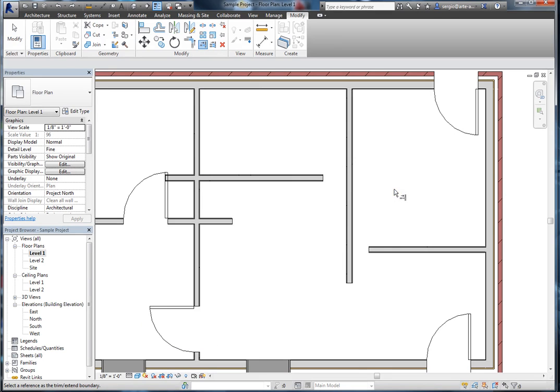So the first thing you need to select is the object you want to extend to. So I want to extend to this wall. And then you click down here, it tells you select the line or wall to extend. So I'm going to extend this wall, and there you go. Again, select the tool, select the wall you want to extend to. I want to extend to this wall, and I want to extend that wall.